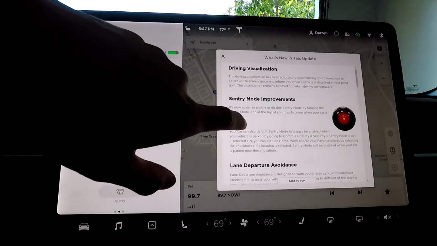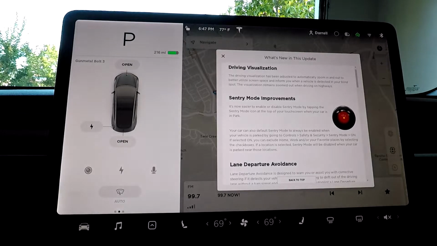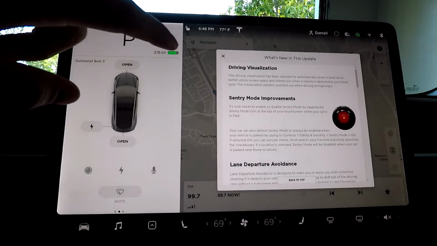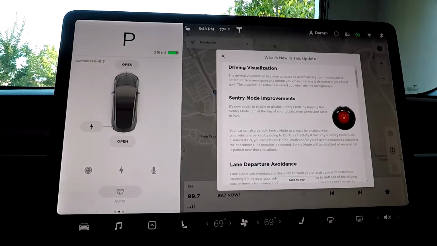Sentry mode improvement. So this is kind of a cool one that I had saw, since a lot of people I know were asking for it. Basically, why can't we just have Sentry mode on all the time? Why do we have to keep turning it on every time we get out of the car? So they updated it with two things. One, you can have it on whenever you want.